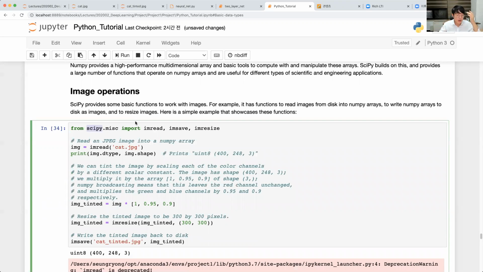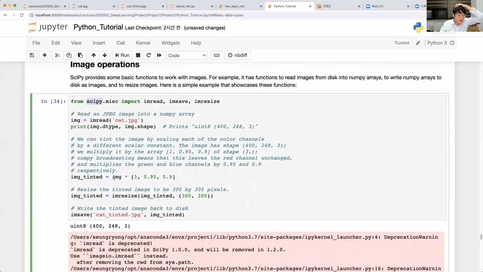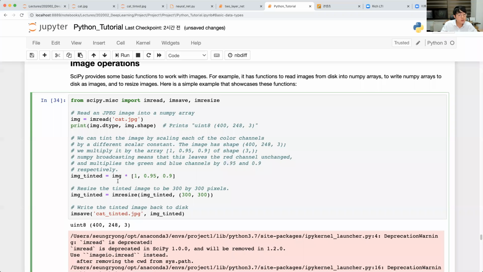I mean the Cipher library. Then we can operate some multiplication on the RGB values. So in this case, we multiply the green and blue channels by 0.95 and 0.9 like this. And we can resize the original image to 300 by 300. Then we can also save the output image like this.